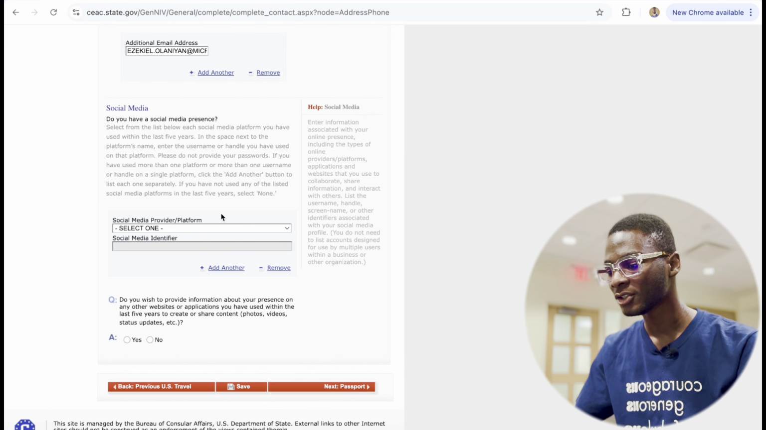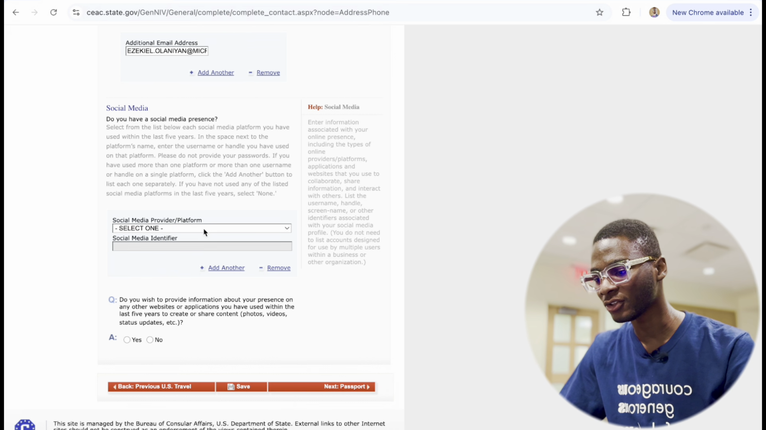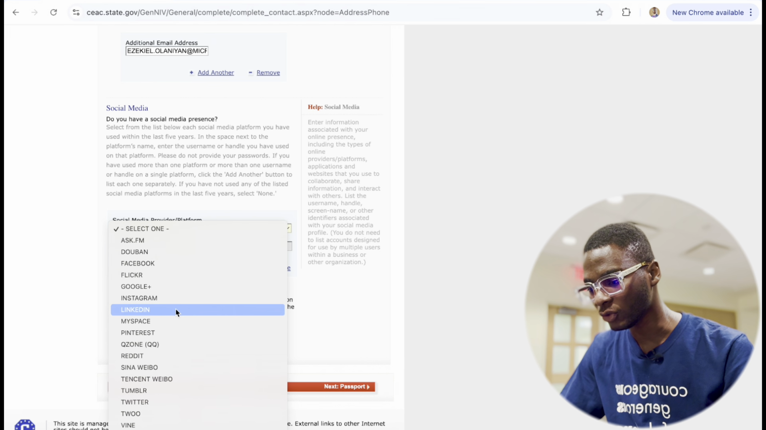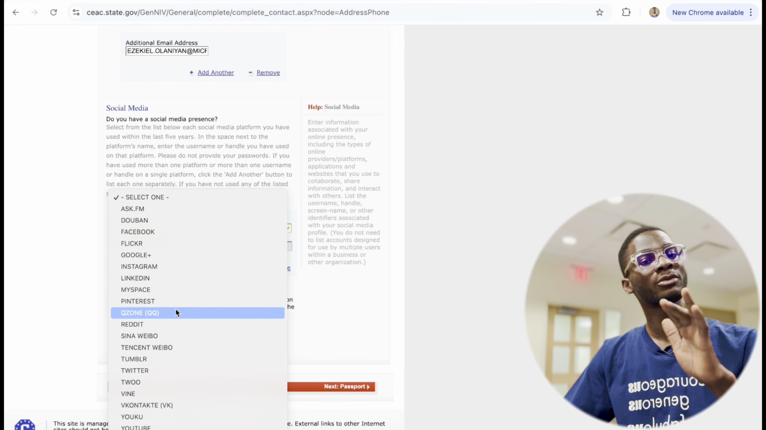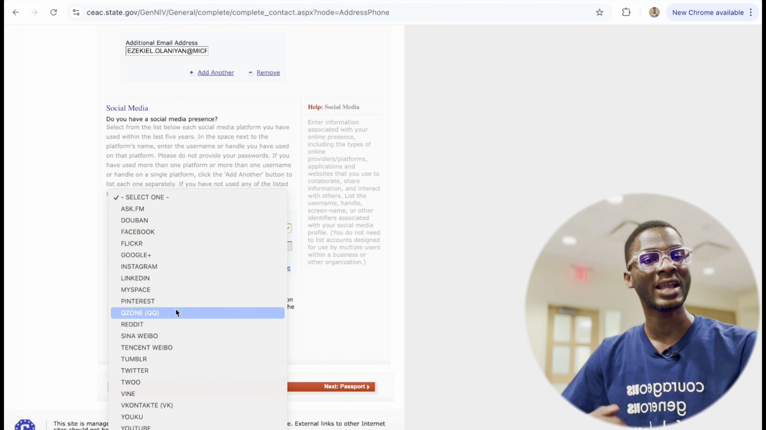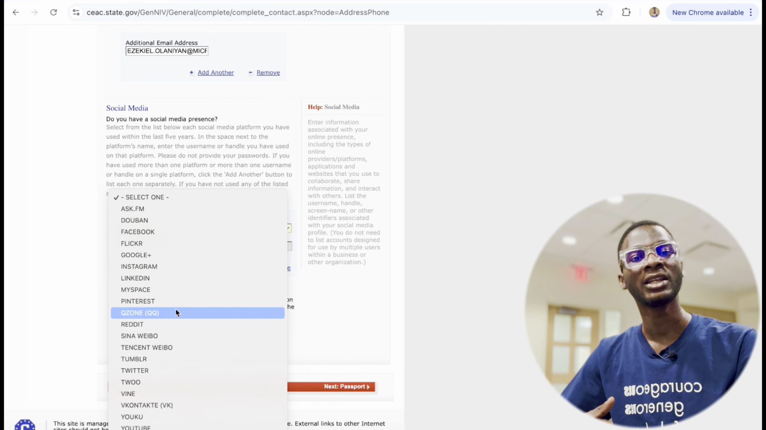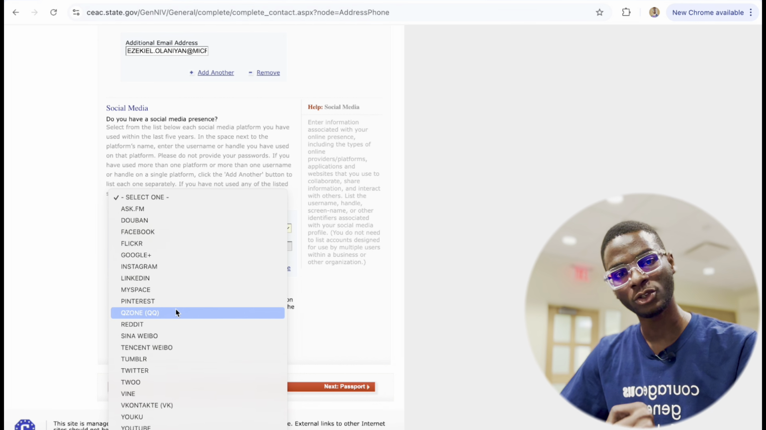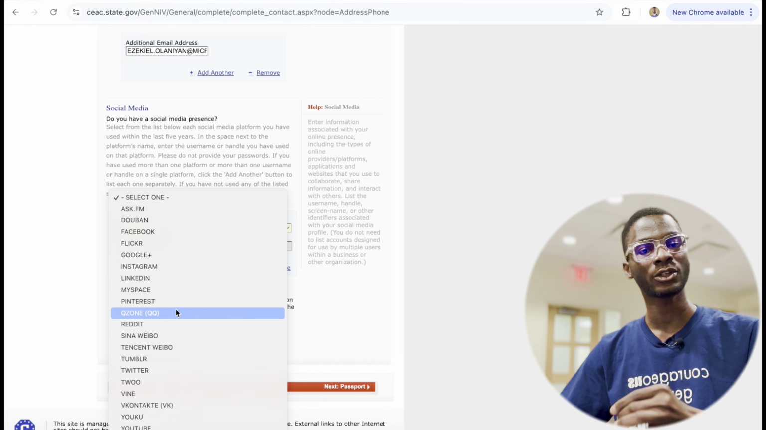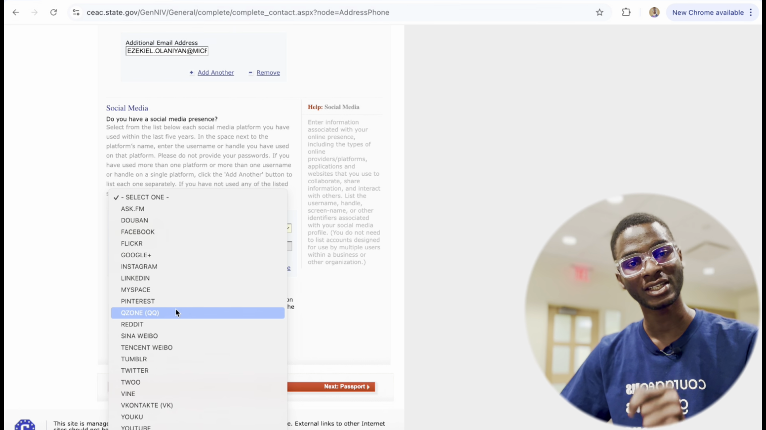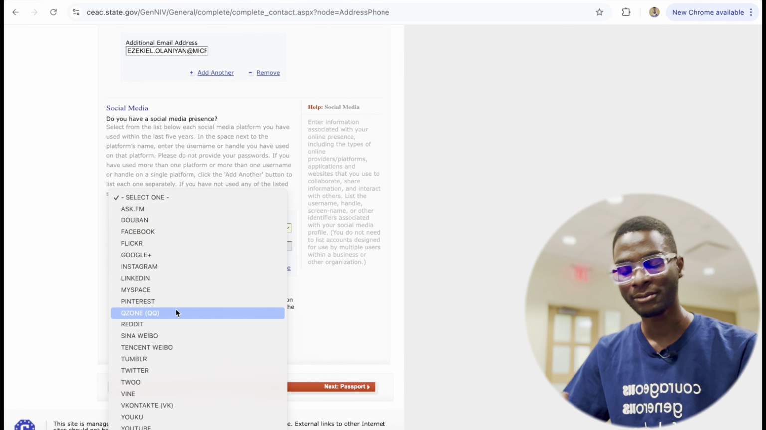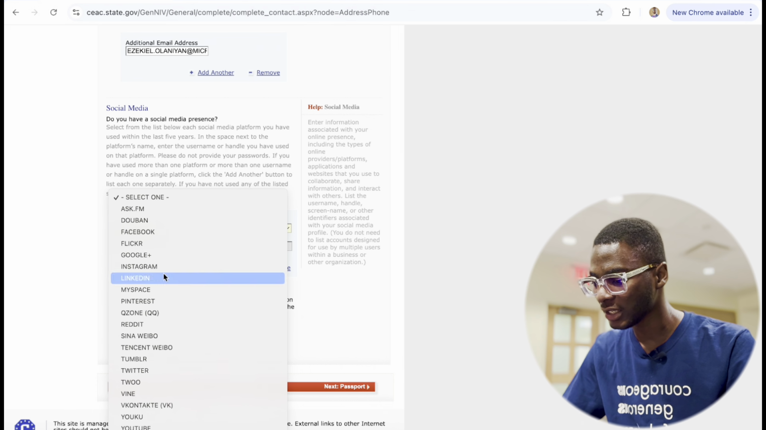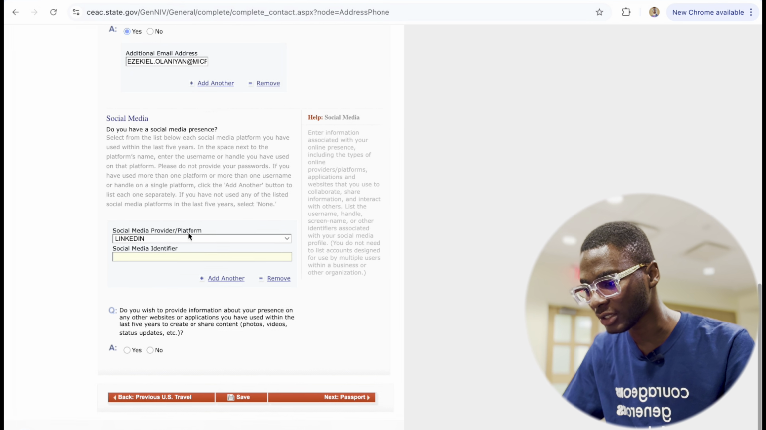Okay? So this is where you are going to put your social media handles, particularly all the social media handles that you've been on, whether Instagram, Facebook, TikTok, everything. As long as you have an account, please put it there. You might not be posting, but as long as your account is still active and valid, please put it there. So I'm going to put LinkedIn. This is the one that I like to put in the most.